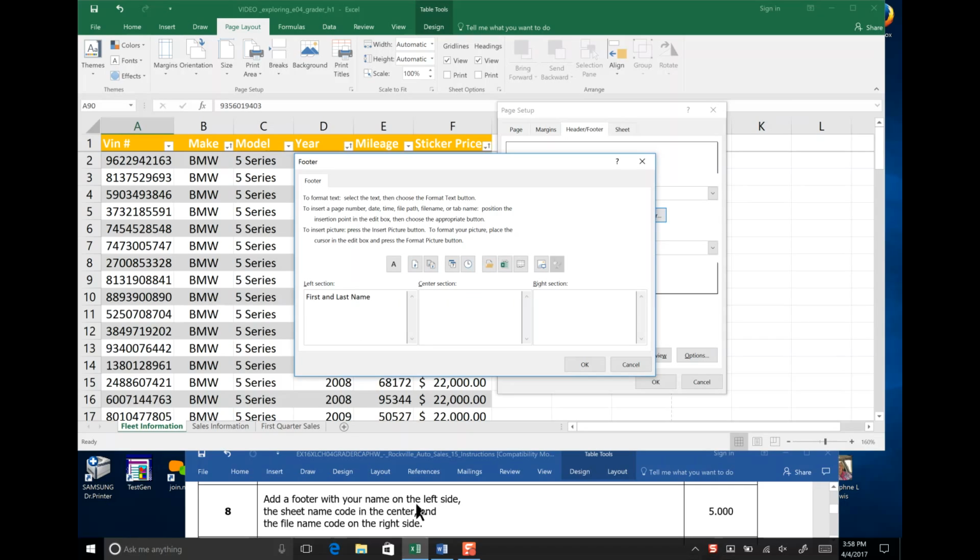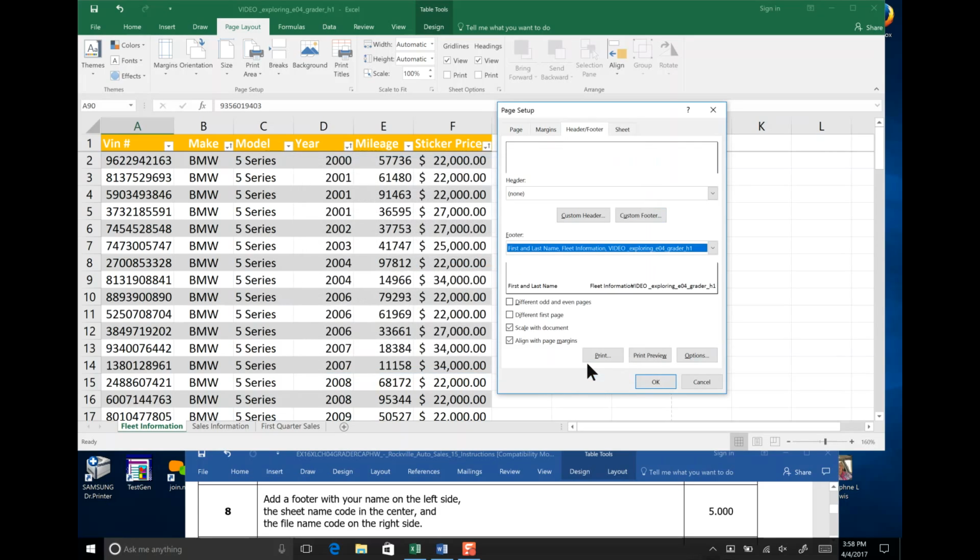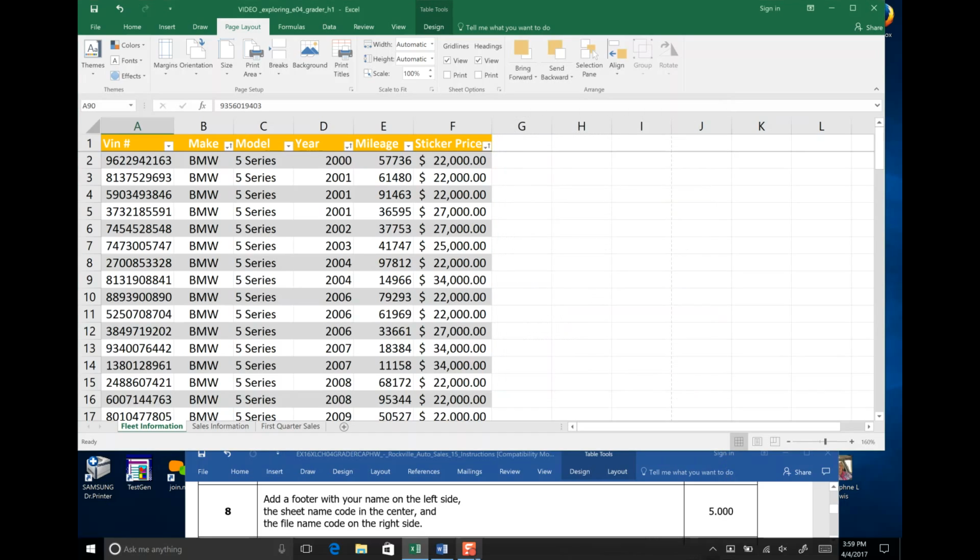On the center section it says sheet name code. If you flip your mouse over here, you can see the different icons and what their names are. The third from the last is the sheet name. Then I hit my tab key. Then I hit file name, and that's what it wanted for the right side. Once we've done that, we click OK. It gives you a small print preview here. This is the name of the tab of the worksheet, and this is the name I saved the workbook under. I'm going to click OK, and that is the end of step 8.